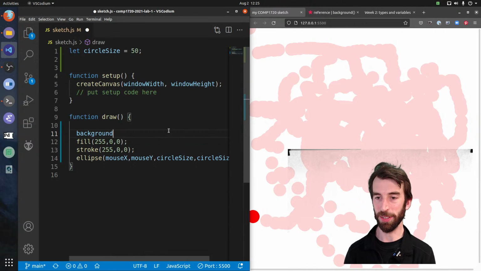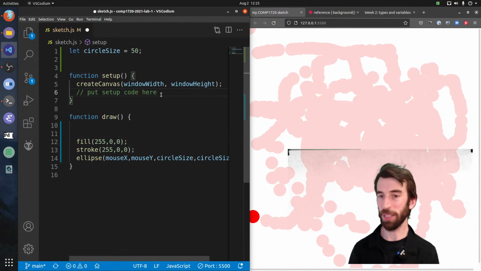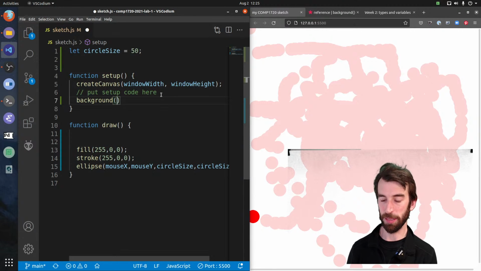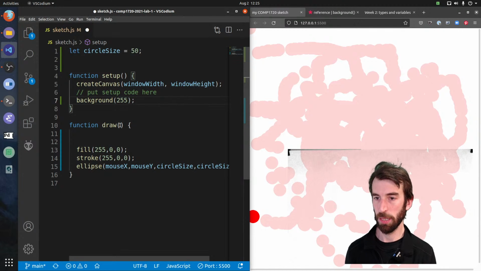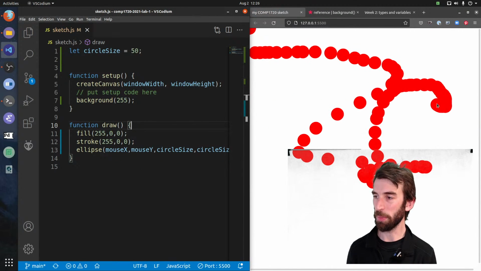So I'll make my background, instead of using the background every draw loop, I'll use it once in the setup and then keep it, not use it again. Okay, so now I'm drawing with the mouse.